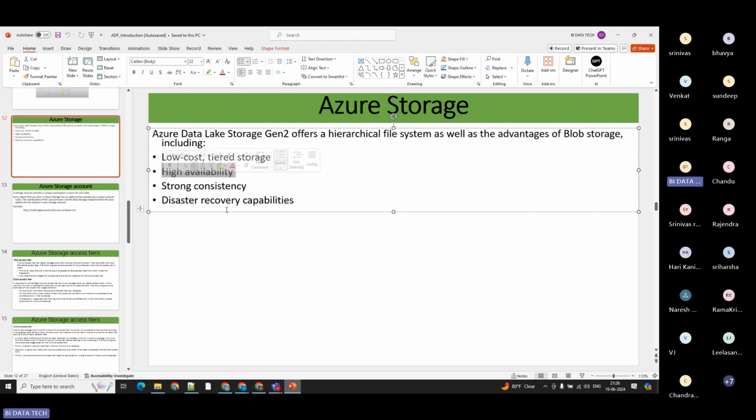And high availability, your data is always available. There is no chance of going down. Your storage account will not go down most of the time. Strong consistency means you can store any kind of data, even for years. And disaster recovery capabilities, of course. Even if you delete the data accidentally, or because of some reason the data center goes down, you are still able to recover that data with the help of the option we have selected, LRS and GRS, right? Because of that option, we are able to get it. That's what they're trying to say here.